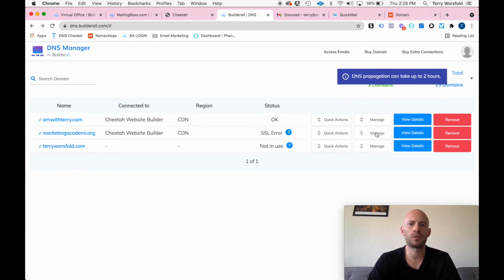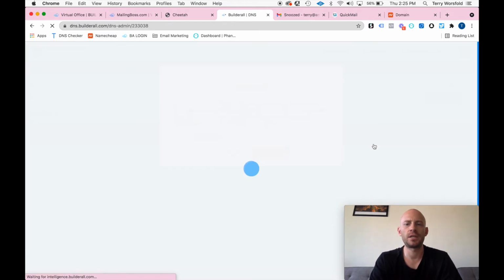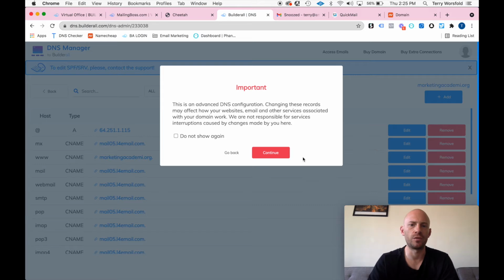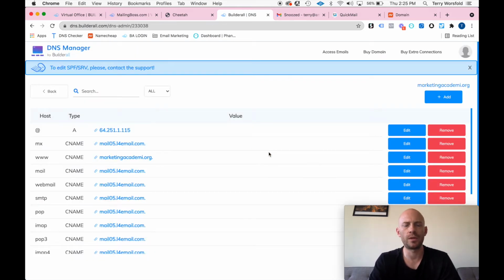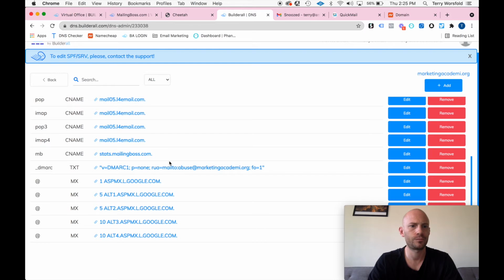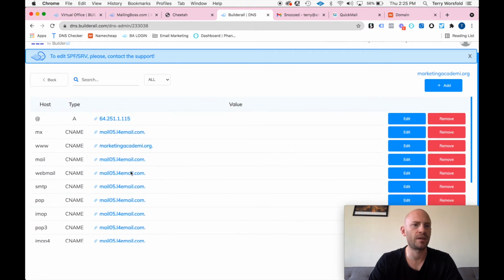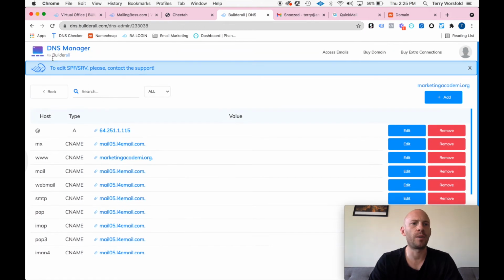Okay, so then we're going to go manage DNS. Now this is where the process gets a little bit confusing. But what we need to put in there is a DKIM record, make sure the DMARC record's in there, and the SPF record. That's extremely important for sending. So the DMARC's been put in there now. That's really good. So we need an SPF, which is added in there by Builderall.